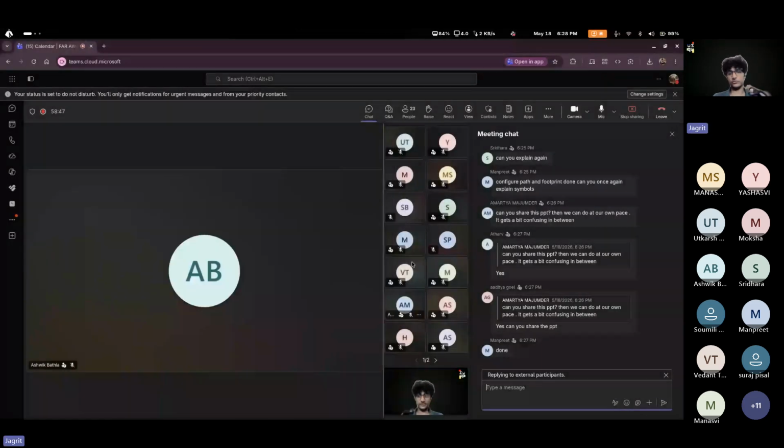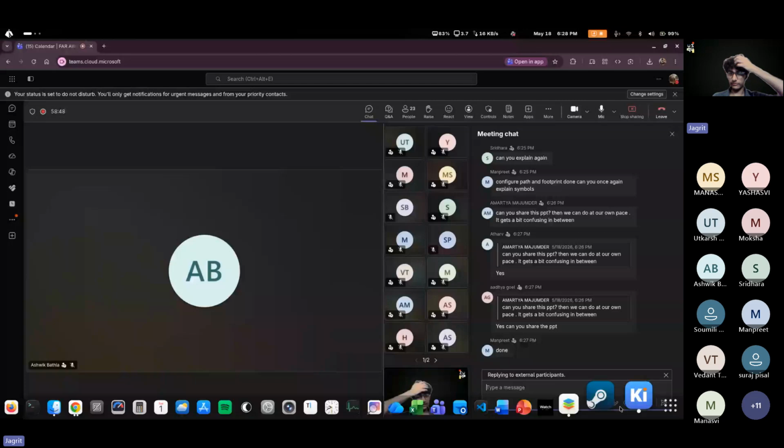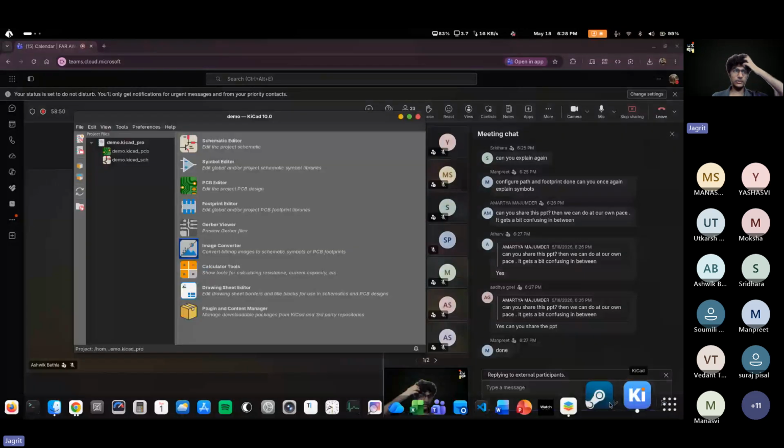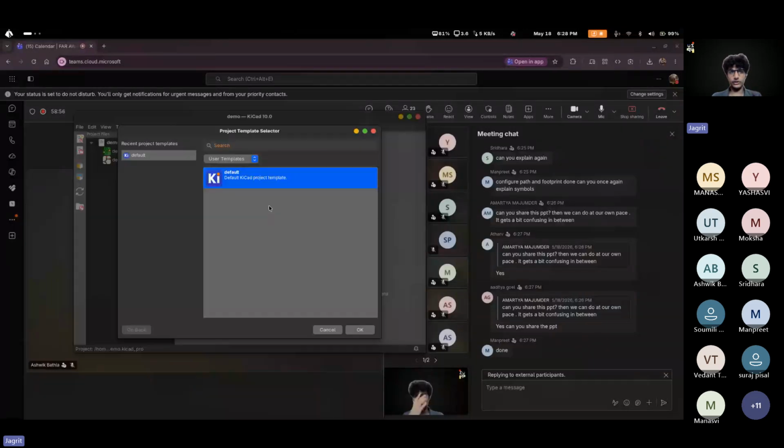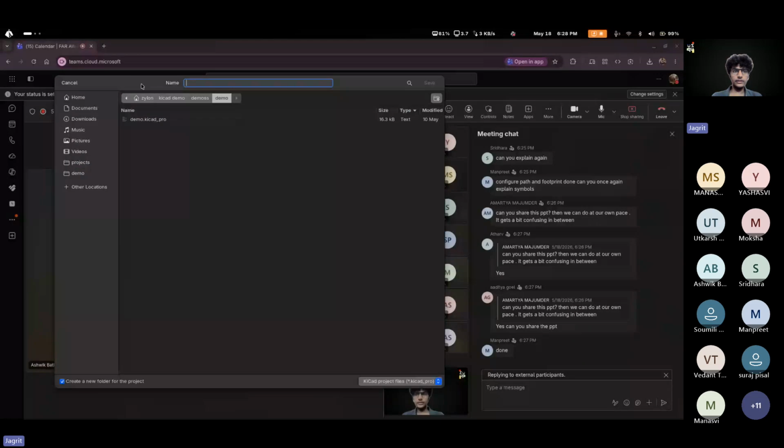When please is done, I'm assuming now everyone would be done. So when we return to the KiCad, you need to click on File. You need to make a new project, as in any other software. You do not need to change anything right here. Click on OK, and then you can make a folder here. But if you don't want, you can make it in any path.